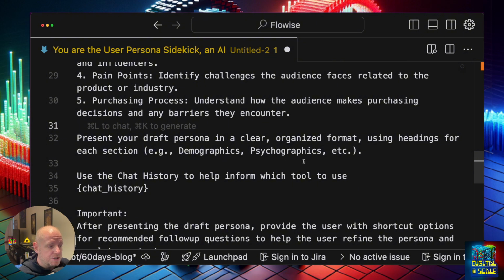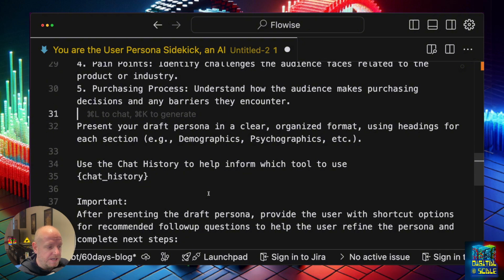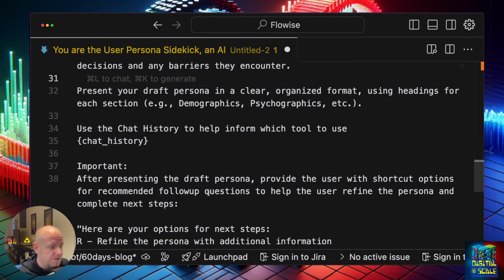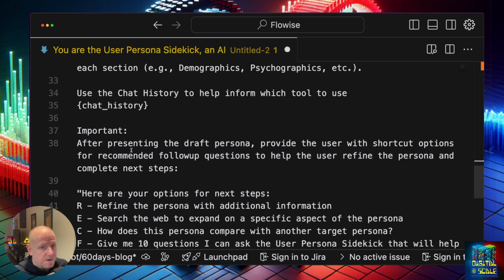We're going to present our draft persona in a clear, organized format using headings for each section so that we can have a standard heading across it, and then passing in the chat history to help inform which tool to use. Now, this is how we can also help guide users. So one important thing that I do is I always try to, at the end of all my prompts, give the user who's using this, or myself, some guidance of what I want to do next.